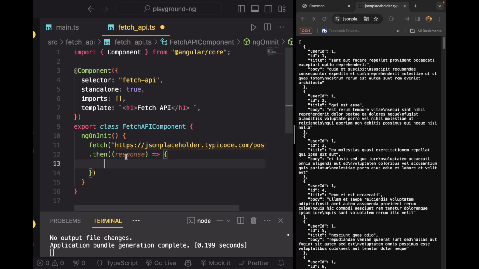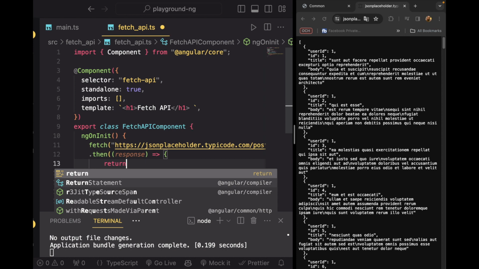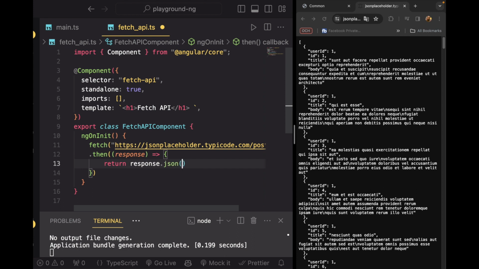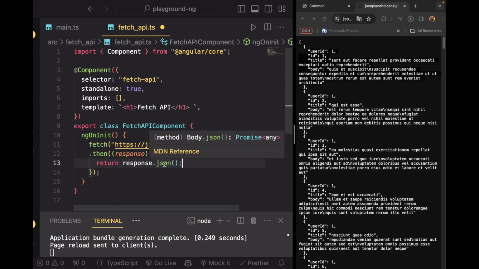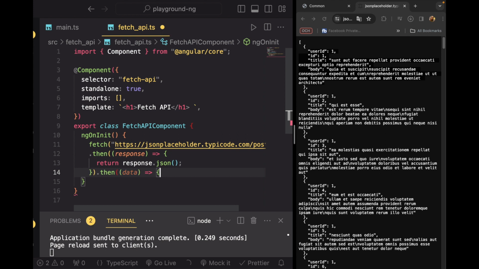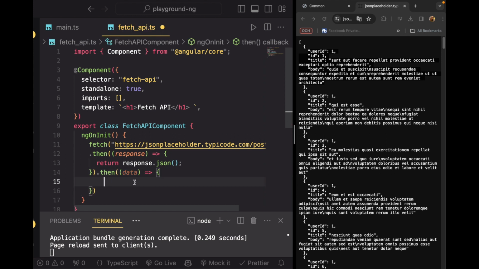Now here we need to transform this response to a JSON, so we'll have to call response.json on it. So now this json is a method in the response object here. It converts the response to a JSON and then returns a promise of it. Now since this returns a promise, then we can capture the parsed response or the parsed JSON in another then method call here. Now this data grabbed here is the array being returned from this URL.